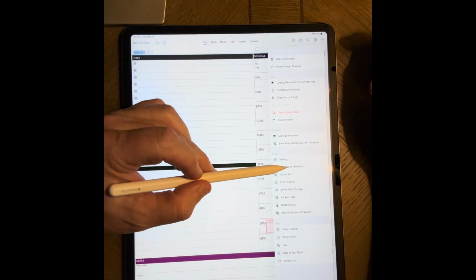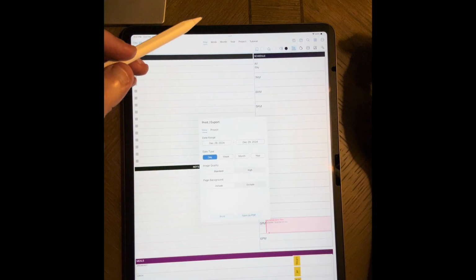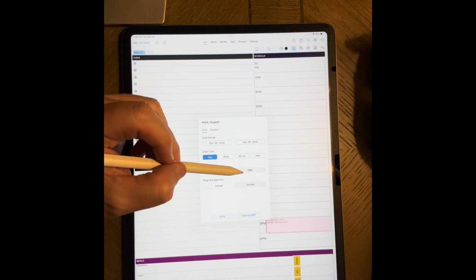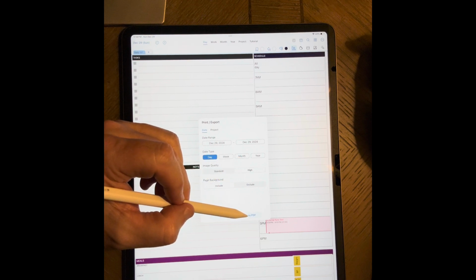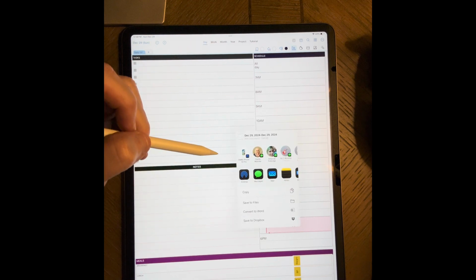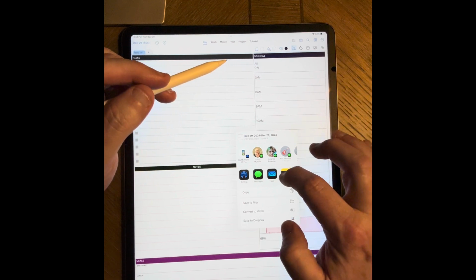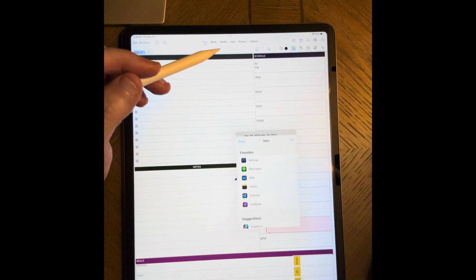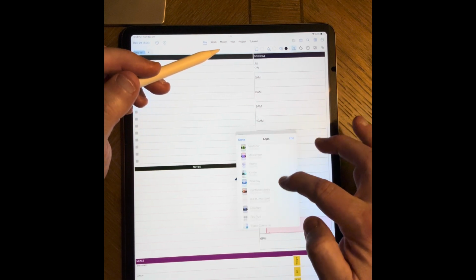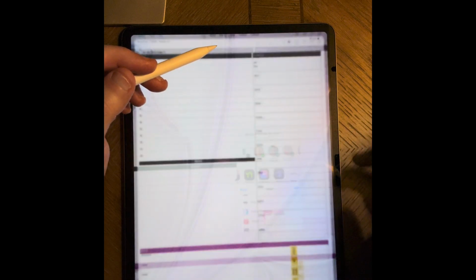So when I go into print export, once again, I'm going to choose high quality, and then I'm going to save it as a PDF. It really quickly generates the PDF. I can come over here to more, and I can export this to my Remarkable.